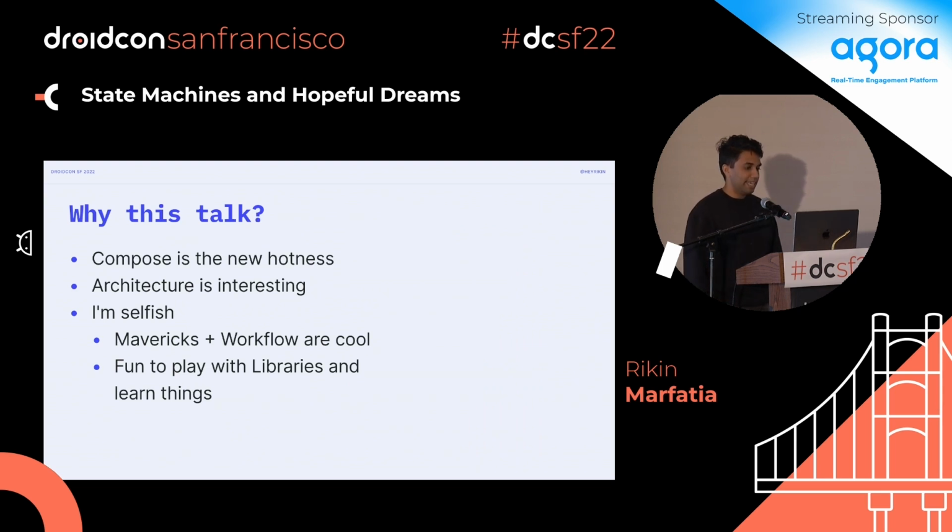So why this talk? Why am I talking about architecture? Well, Compose is out. Everyone's talking about it. I'm sure there have been countless talks about Compose. In fact, the talk right before this was talking about Workflow and the Workflow Compose integration. Because Compose is becoming what people want to use and adopt, I think architecture is starting to come back into flavor as well. Compose has an opinionated way of representing state and expects to consume state in a certain way, so we have to build our applications with that in mind.